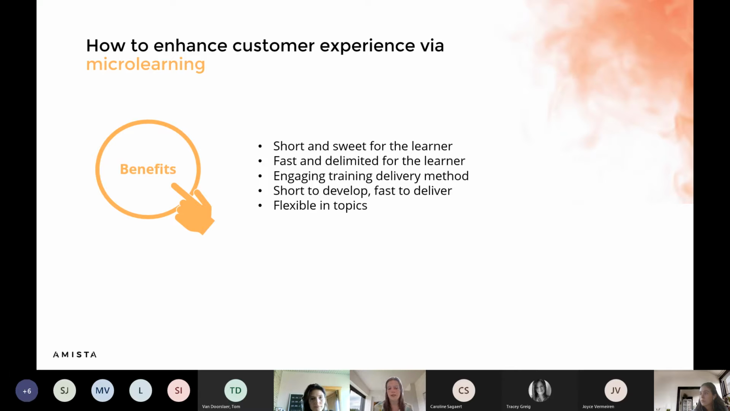It is easy to integrate into your daily activities, so it offers you small learning steps with a limited amount of information. You can learn in between and on demand to stay up to date. Then the content is short to develop and fast to deliver. Since what you offer is very short, it often doesn't take much time to produce.